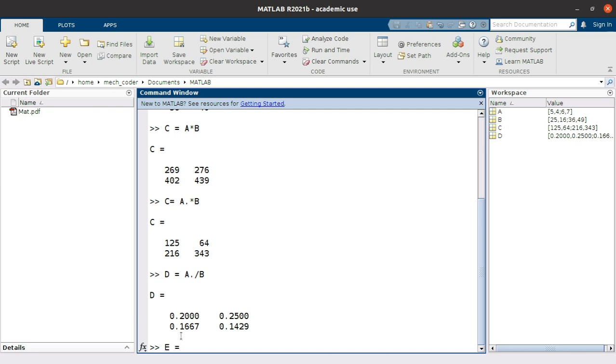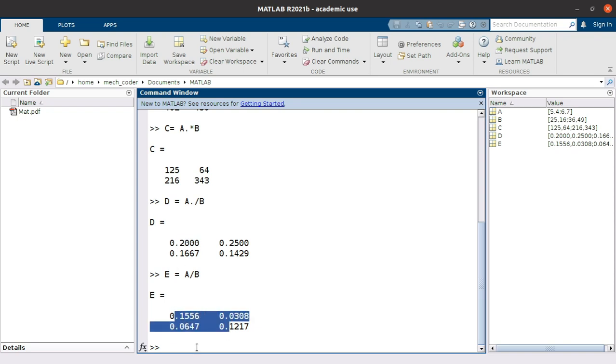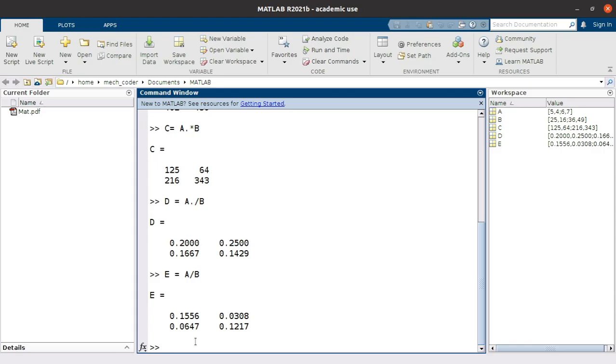If you have performed matrix division, which is A by B, it simply means we have to divide matrix A with the matrix B, so you will get this different result. So these two results are different because this one is the element-wise division and this is the matrix division. Next we are going to see how to calculate the power of a matrix.